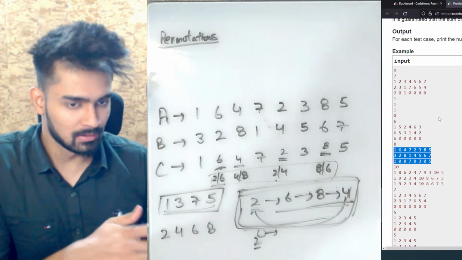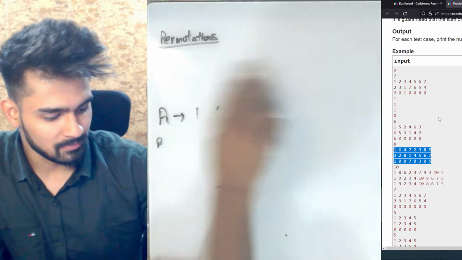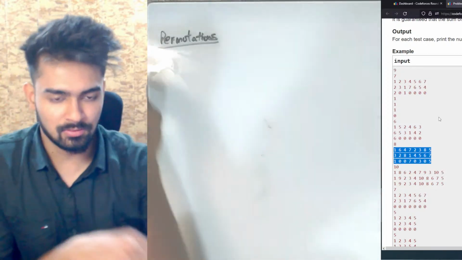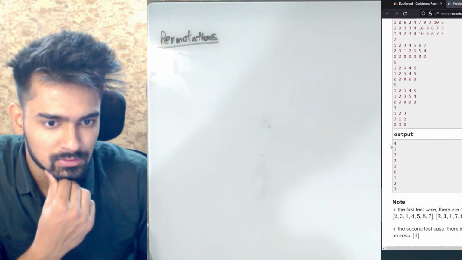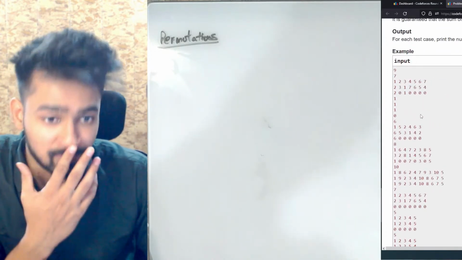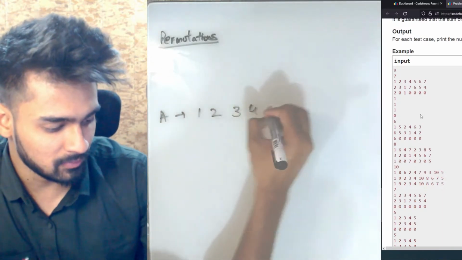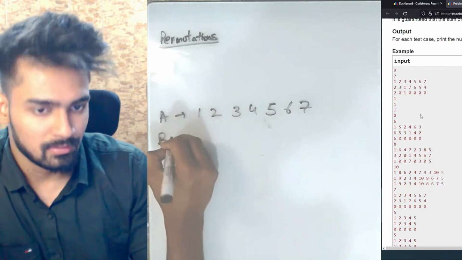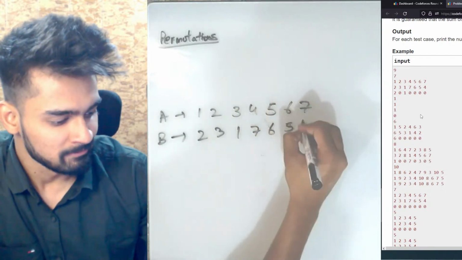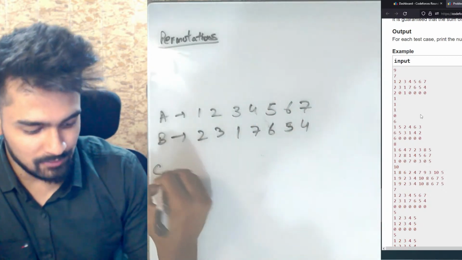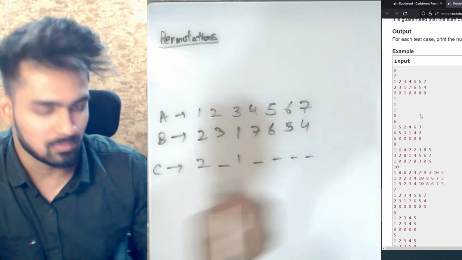Okay, let me take another test case in which the answer is greater than 4. Which one do I take? I need the answer equal to 4. 4 is actually for the first test case only. So let's take the first test case. We had A as 1, 2, 3, 4, 5, 6, 7. B as 2, 3, 1, 7, 6, 5, and 4. And C was equal to 2, no value for this one, 1 here, no. Okay, cool.